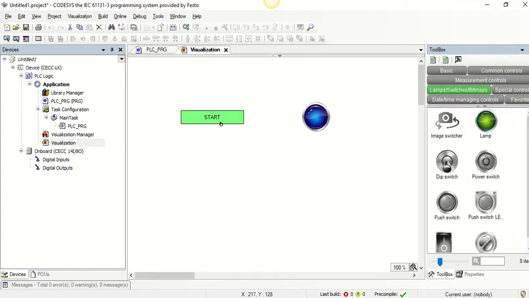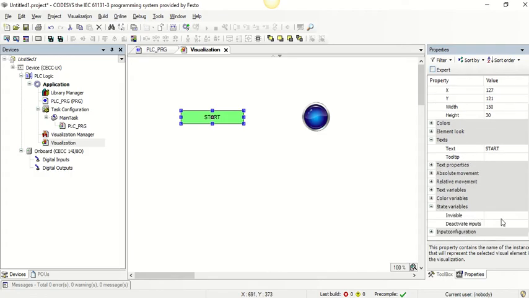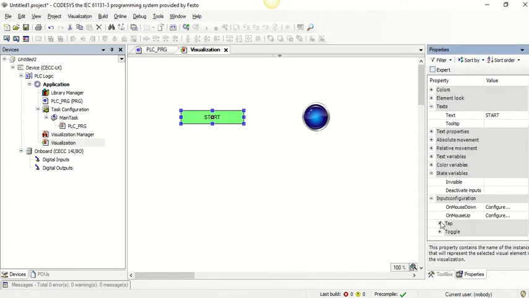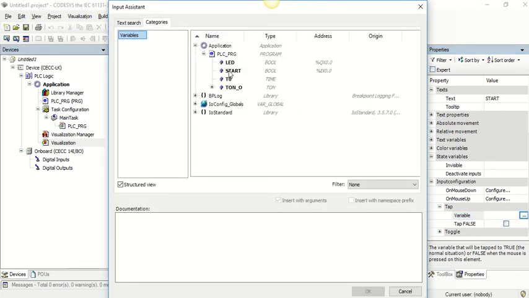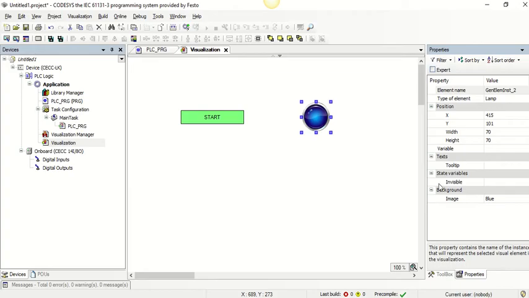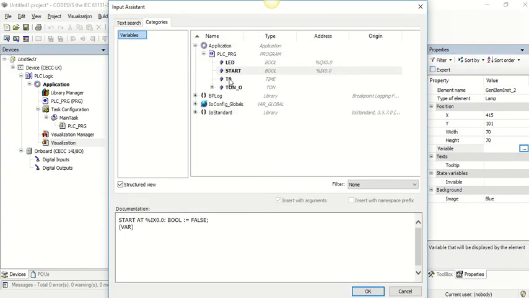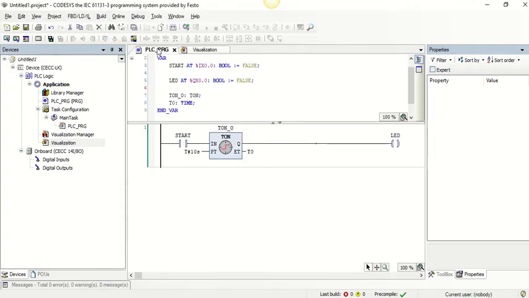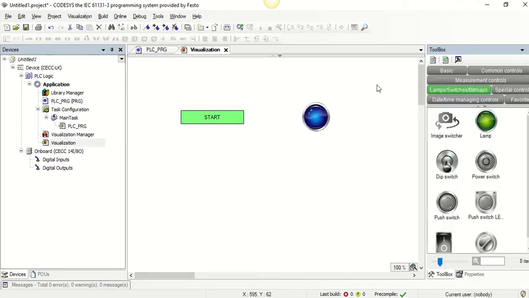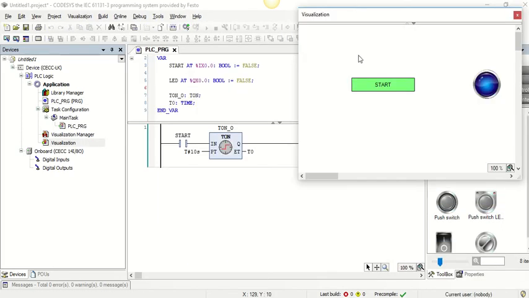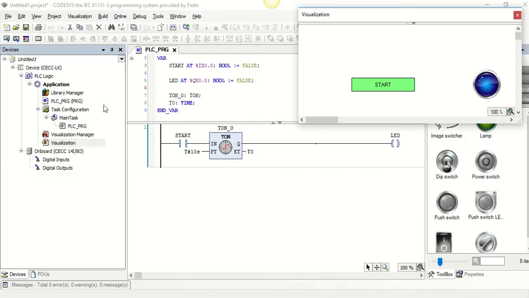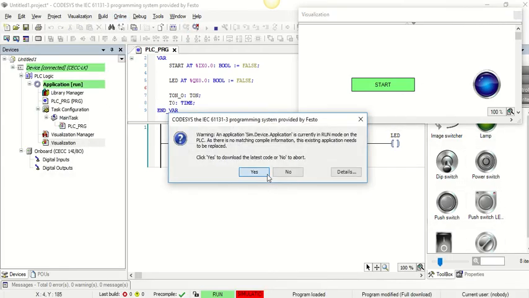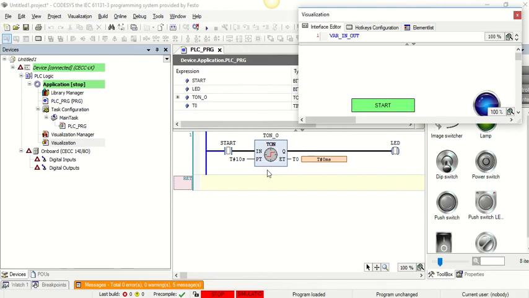Let's look at that in a little bit more detail. I'm going to link this input, make it a tap button, and link it to the variable start button that I have here, and then link my output to the LED. Easy peasy. I'm going to bring my visualization down a little bit so we can see what's happening. We're going into simulation mode, so we log in and download that into the virtual PLC.